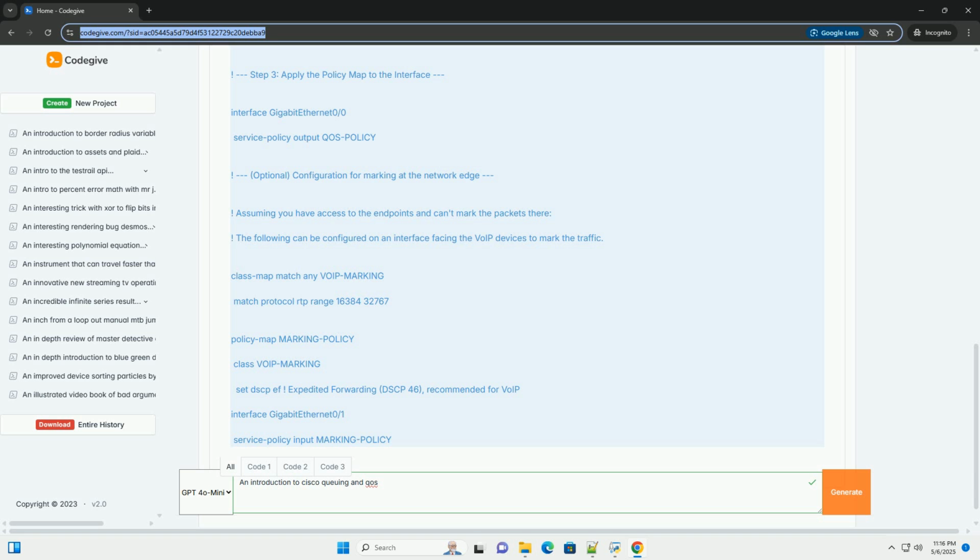CQ, custom queuing. Allocates a fixed amount of bandwidth to each queue. This provides a degree of fairness but can be difficult to configure and manage. It's also considered obsolete. WFQ, weighted fair queuing. Allocates bandwidth to each queue based on its weight. This provides a more flexible and fair allocation of bandwidth than CQ. WFQ is generally configured automatically.